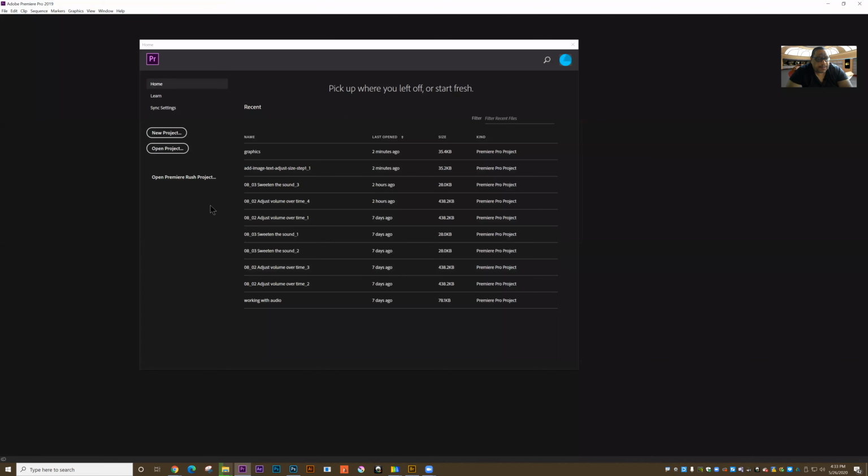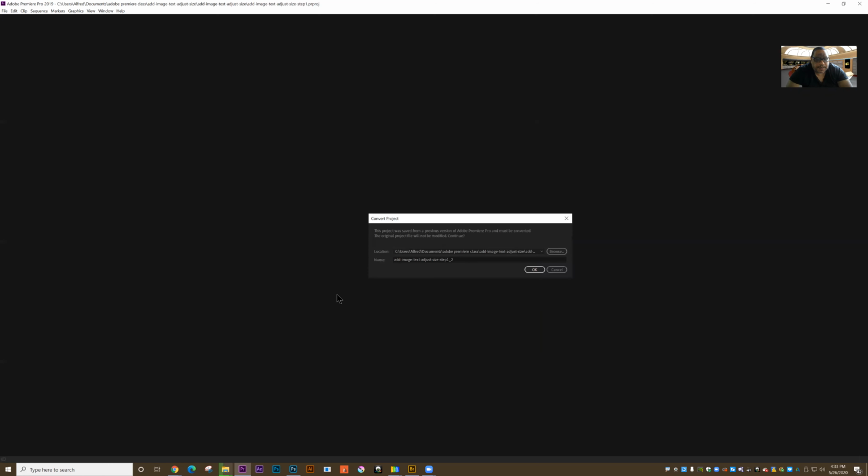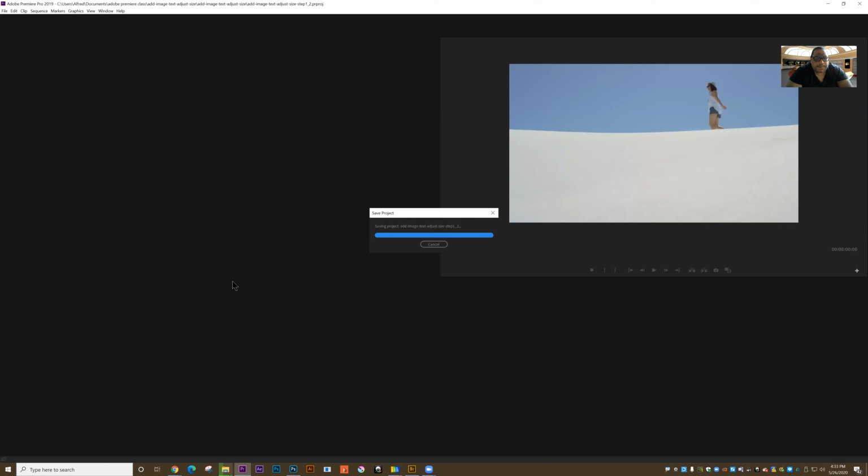What I want to do is click Open Project, and we're going to open the project. Right now I'm in the folder 1280 by 720. I want to go to the folder Add Image Text Adjust Size, and select the first one here, Add Image Text Adjust Size Step 1, PRPROJ. Click Open. The project is saved from a previous version of Adobe Premiere Pro. We're going to click OK. It's going to make any modifications it needs and import the clip.